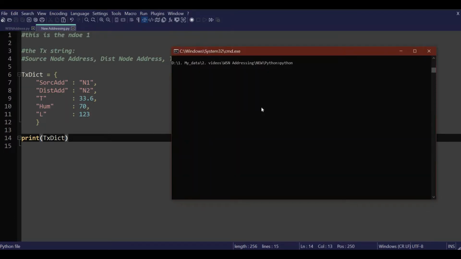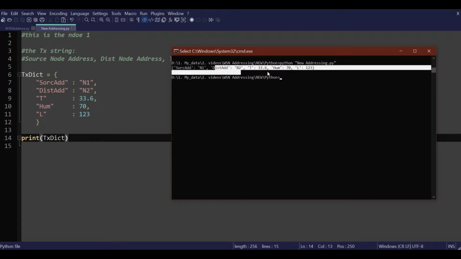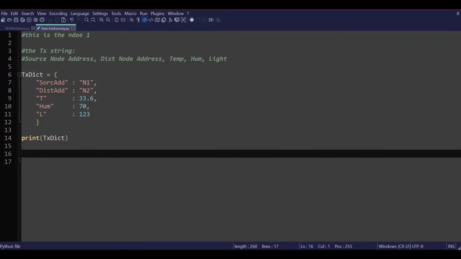Okay, let's run it in Python. If you see here, when we print the dictionary, it gives us the whole string, which is the source 1, destination 2, temperature, and so on. You see, it already implements our string for us with all the special characters and separators, so no need to do it manually as last time. This is a very fast and very efficient way to do it. So now let's print a separator.